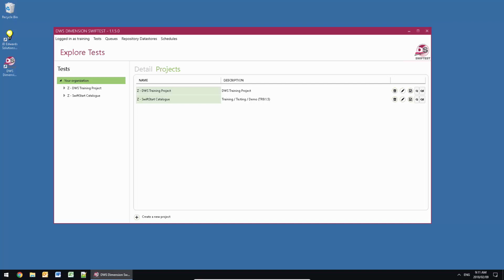Today, we'll take a closer look at the new repeater logic, which has been made available in SwifTest version 1.1.5.0. The repeater feature was really built to allow tests to cycle through repository data store rows, which means tests can be driven by soft-coded data rather than hard-coded actions. So any changes to the data will automatically filter through to the test.